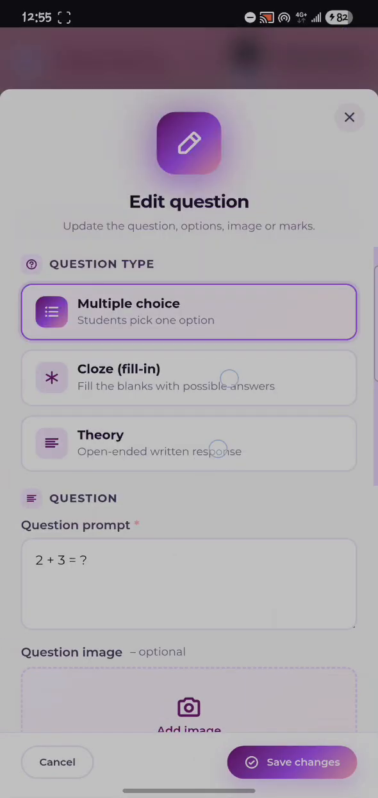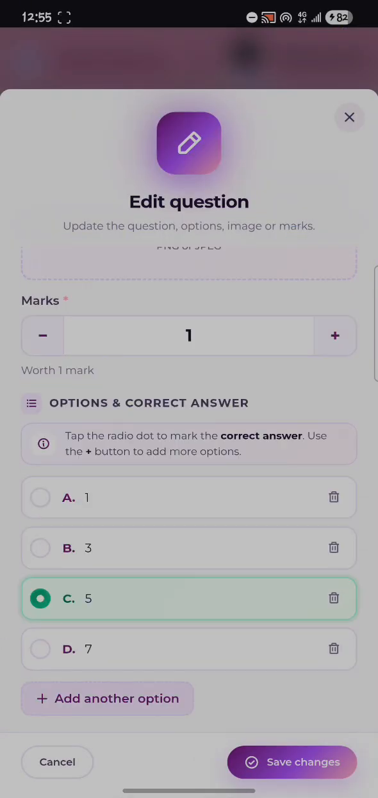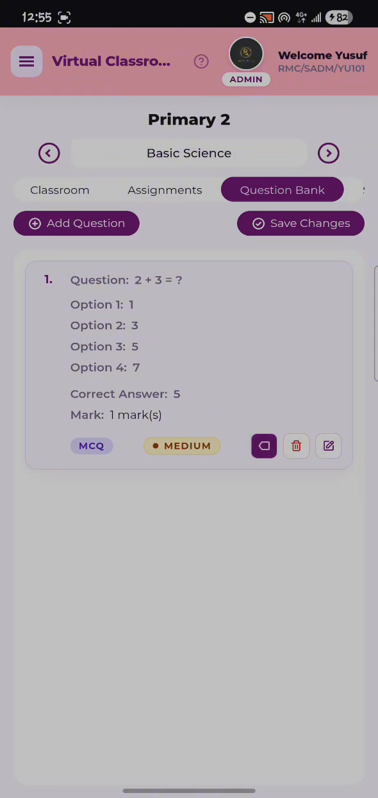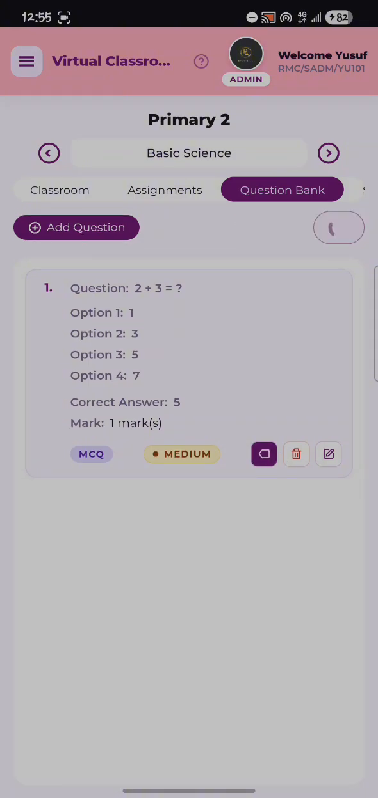As I said earlier, you can hit this edit button to edit your question, and once you are done, you can click on save changes. Any changes you make, you must save by clicking on this button.